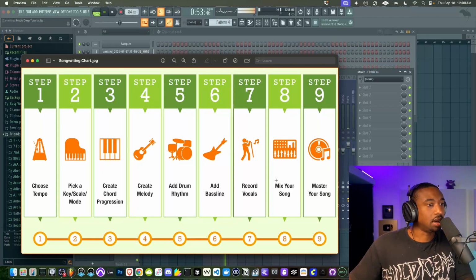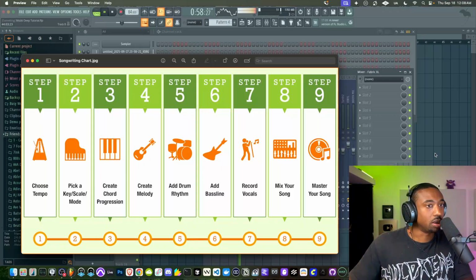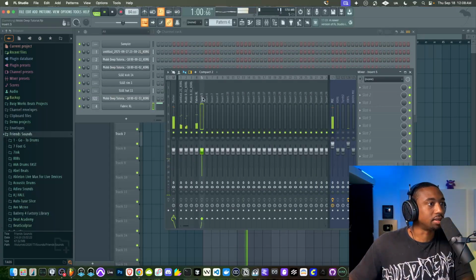So we got our bass line. Now the next thing is to record vocals. In this case, we don't have any vocals. Then we're going to mix the song and master it. And I'm going to quickly mix because this is in a full.